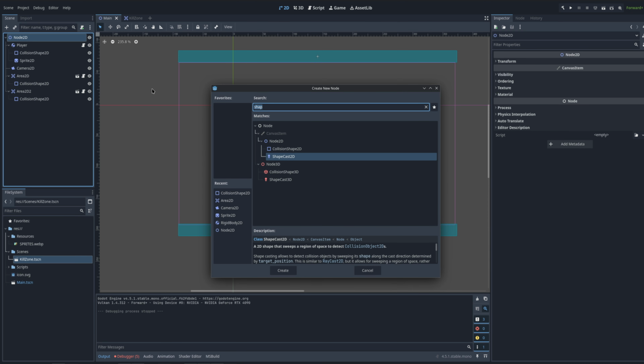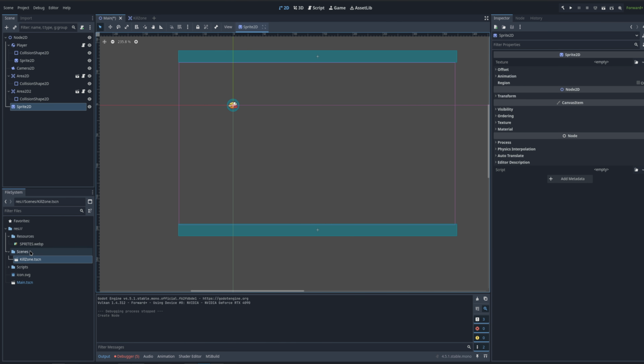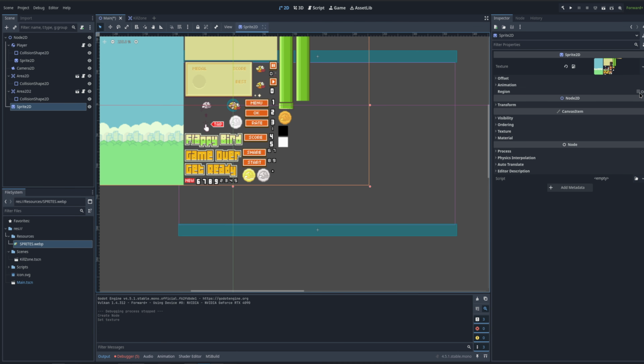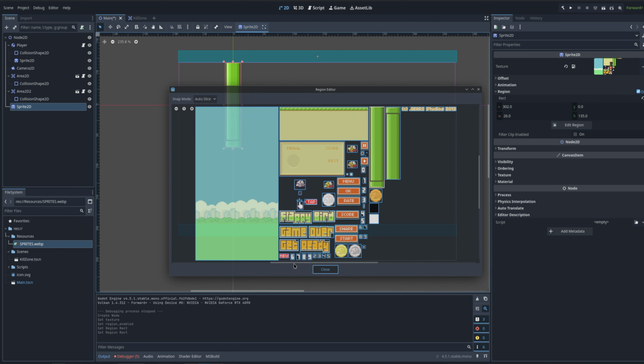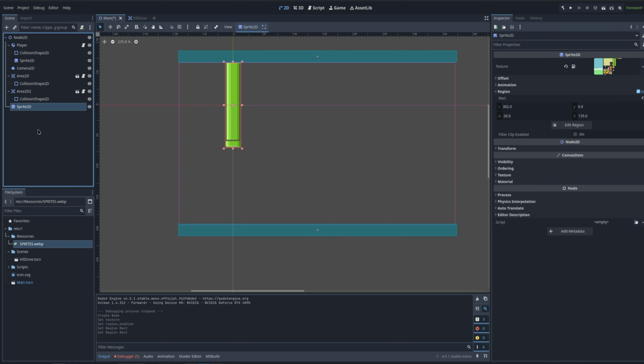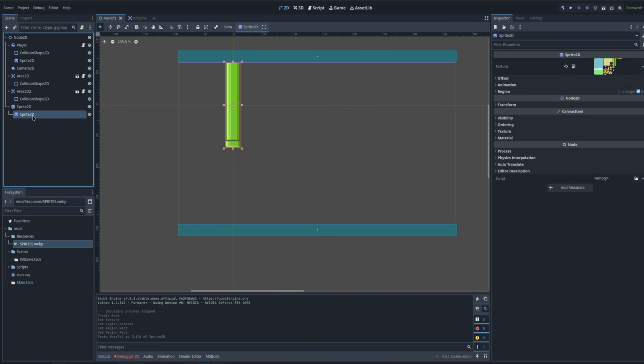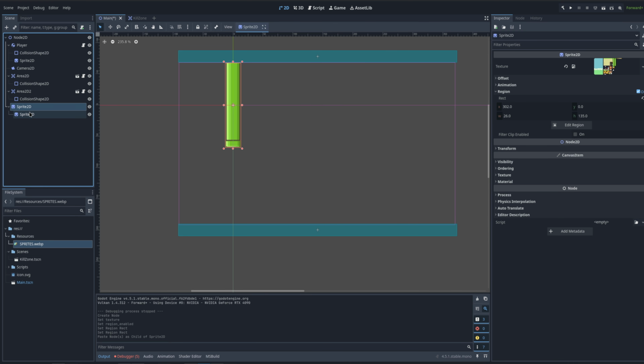So let's add a child node to the root of our tree here. And this time we're going to make a Sprite2D as the very first thing we add. So just like we did before, we just drag in the sprite into here. We say, hey, we only want to use a region, edit that region, auto slice it, and we're going to be saying we want to use the top pipe for this one. And then I just copy this one over, make sure it's pasted, and I'm just going to keep this as being attached to the first sprite.